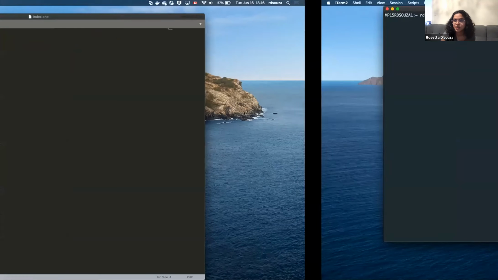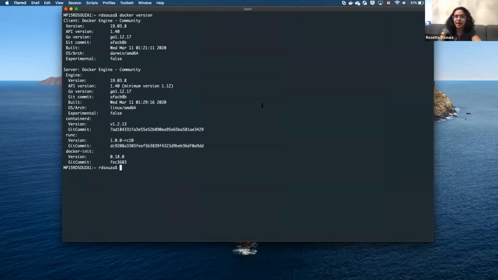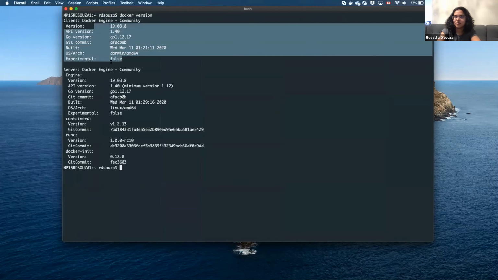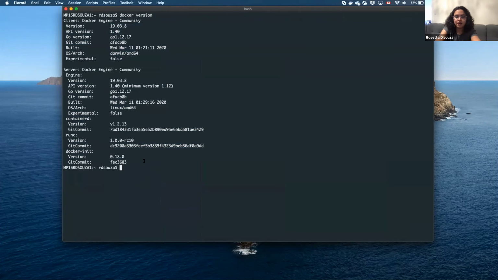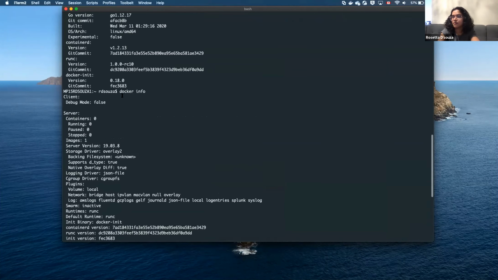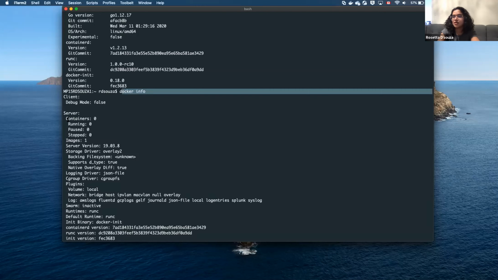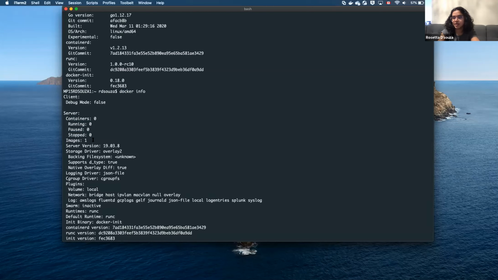So let's get started with a couple of simple Docker commands. So we're going to type in docker version in terminal. And we can see the Docker client and daemon and their details. These are the versions running on this machine. And another command is docker info. And we can see the number of containers on this machine, the number that's running and stopped, and the number of images locally available on this machine.